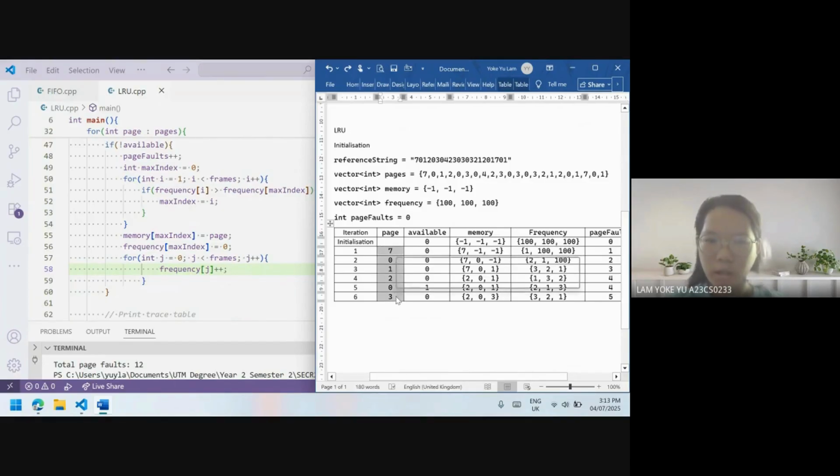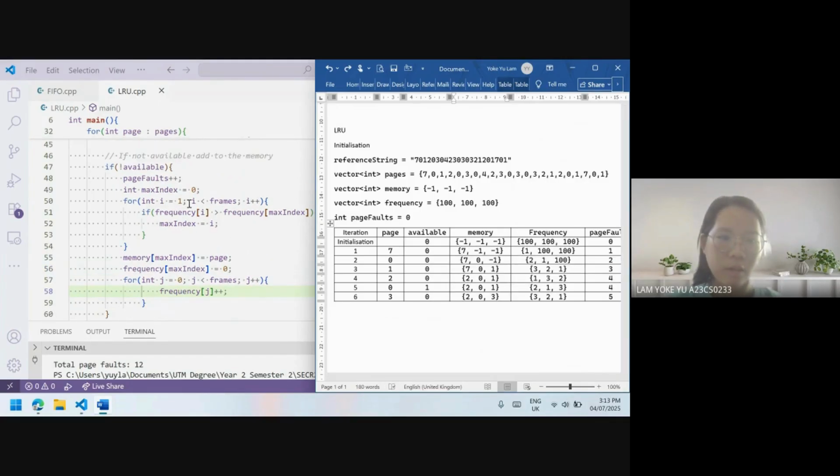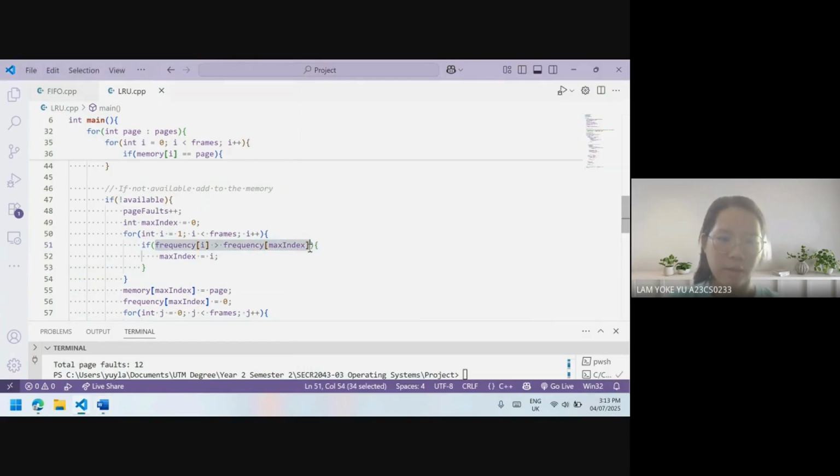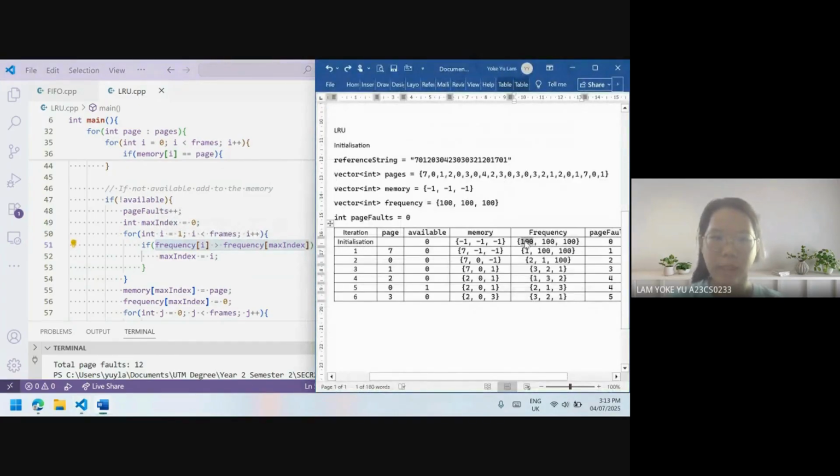The pages over here, for page 0, it is not available inside the memory. So we are going to put it to 7. So how did we get 7? It's by this maximum index over here. So we're going to go through the frequency and see which one is the maximum. We are using this one if it is greater than. The greater one will get index 0.